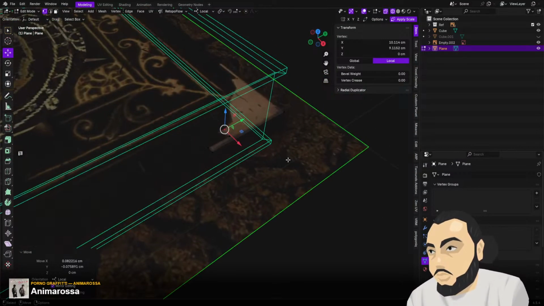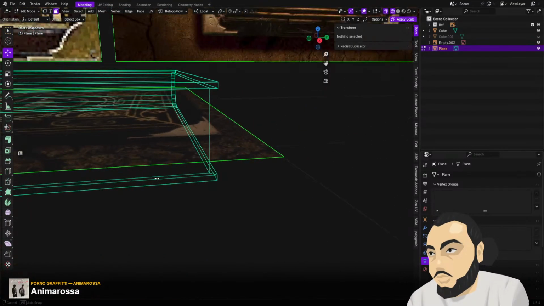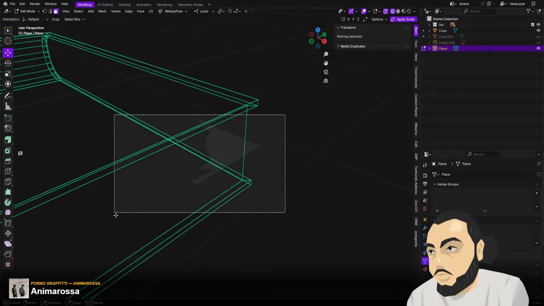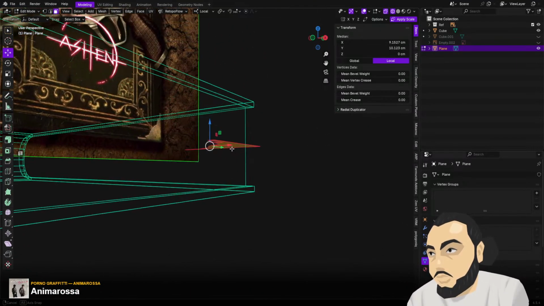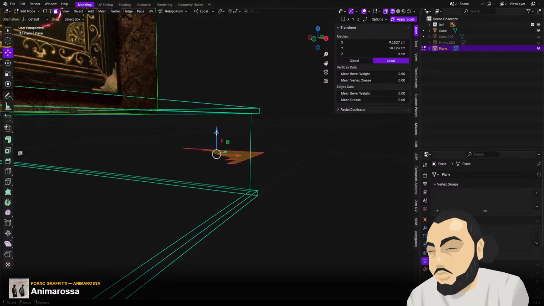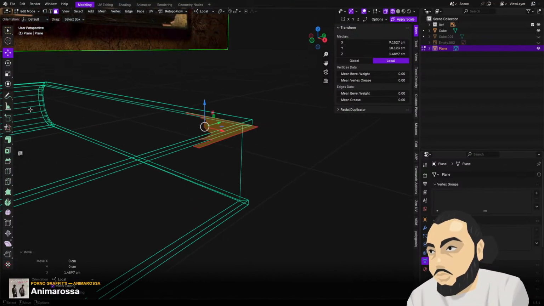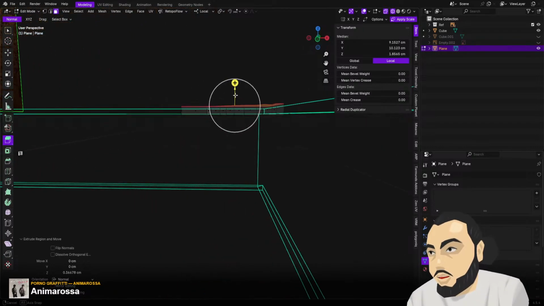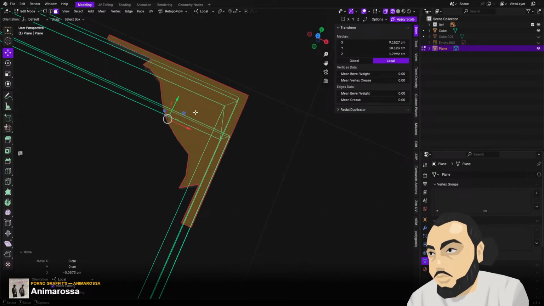Okay. Now we have the basic geometry for the corner piece. Let's see. Side this one. Okay. Let me move this upwards. That's right there, and then I should be able to extrude it upwards. Not by much. That should be fine.